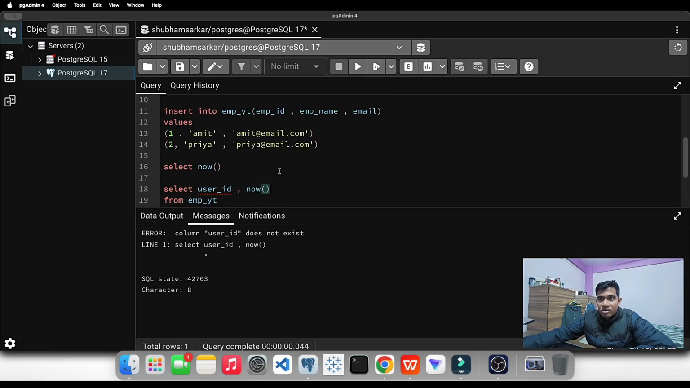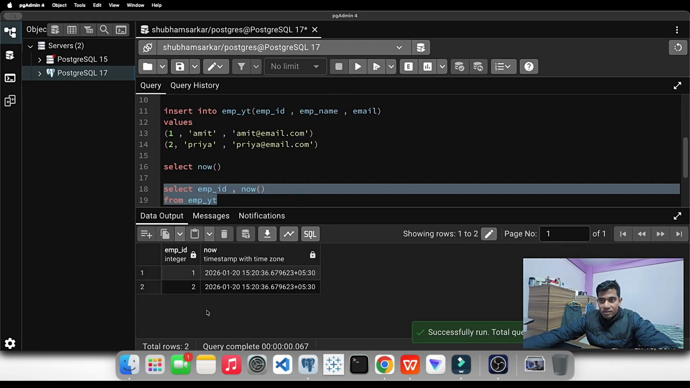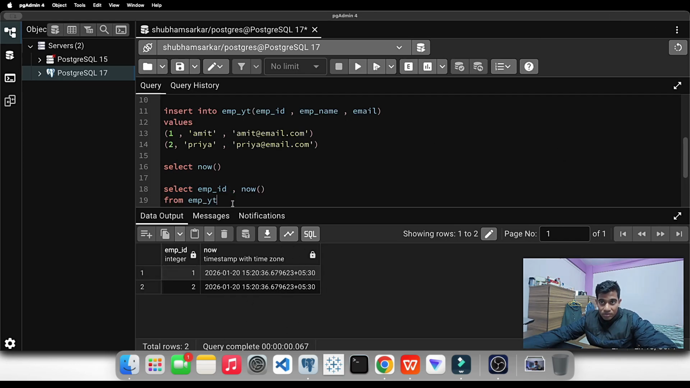User ID does not... oh sorry, employee ID is there. I have made a mistake. Now see the employee ID with the time zone. See, the current time zone is showing, and also the current date and current time.